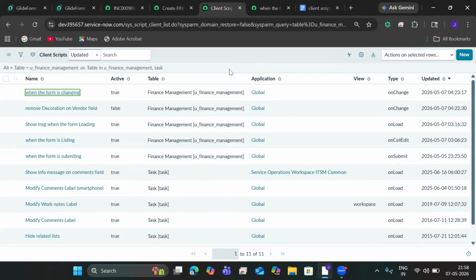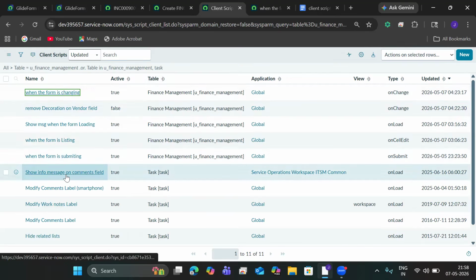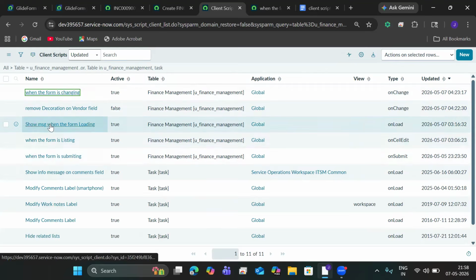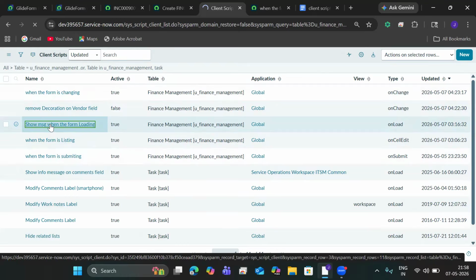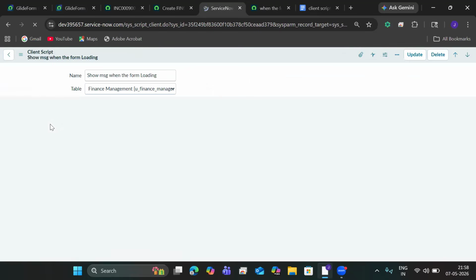And that when, show message unload, and that.